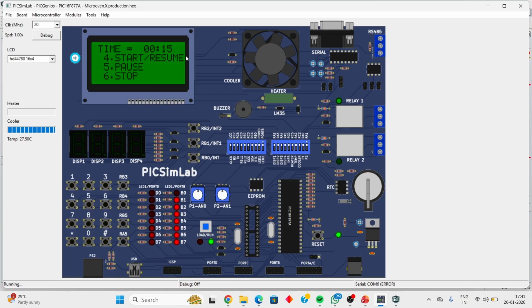Here the timing will count down, and we get three options, that is start, stop, and pause. To pause this, we need to click on 5, which will pause the time and fan. Next, to restart it, we need to click on 4, which will start the fan and time. To stop it, we need to click on 6, which will automatically take us to the previous step.